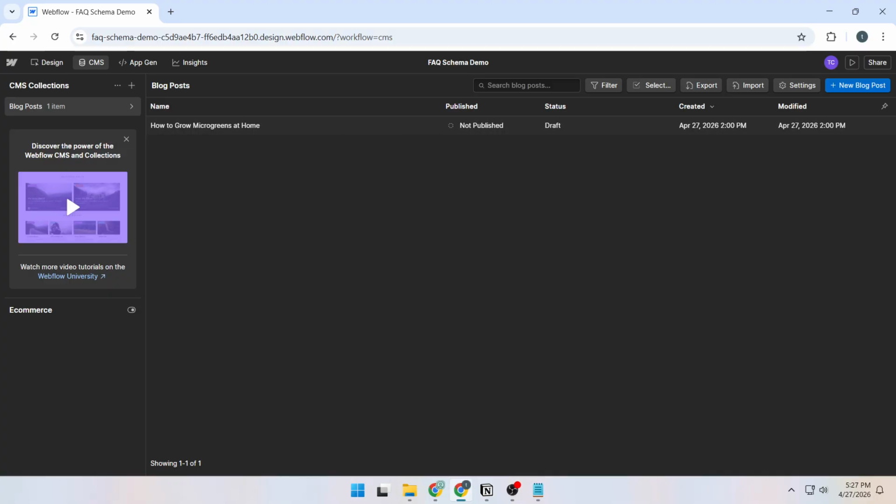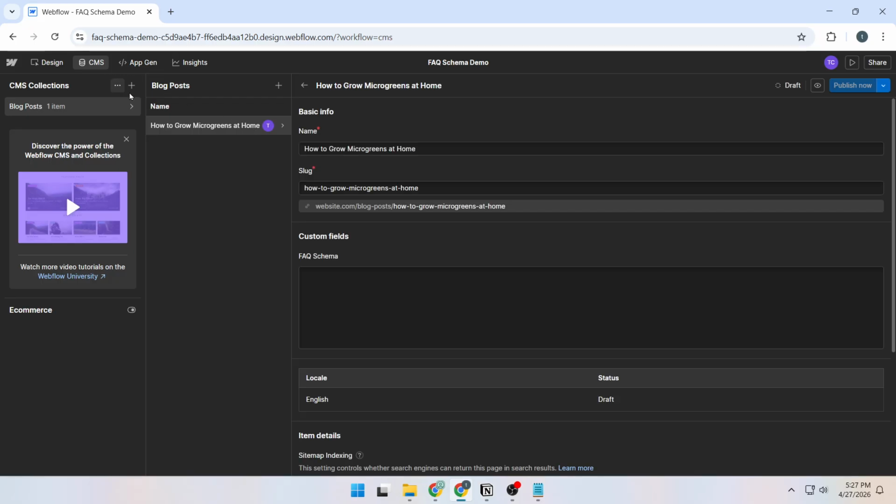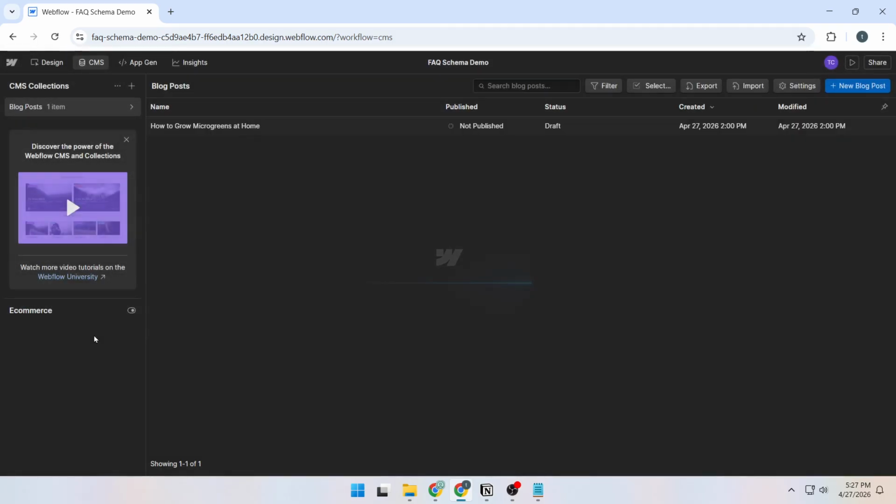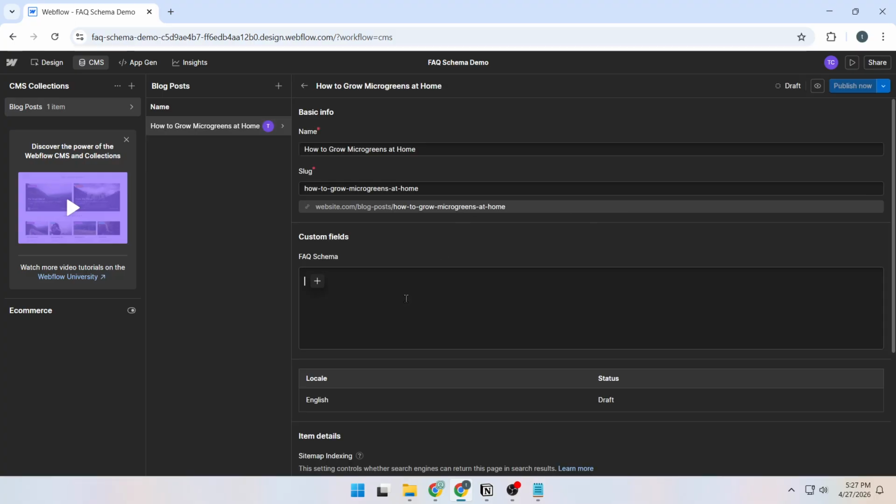Stay in the CMS panel and click a blog post item. Refresh the page so the new field appears correctly, then wait for the page to load again. Scroll until you see the new FAQ schema field, and click inside it to open the Rich Text editor. In the Rich Text toolbar, click the plus button.